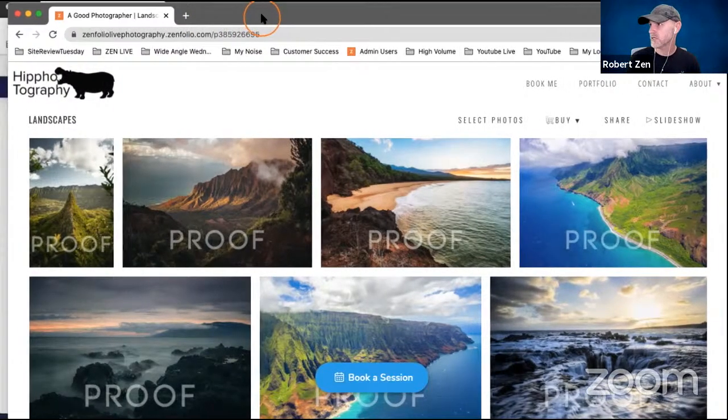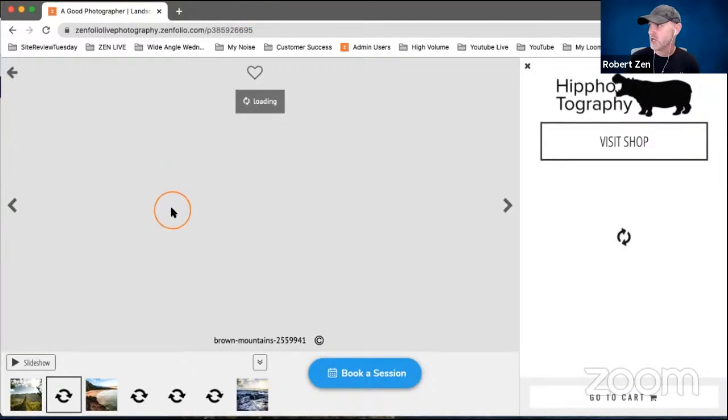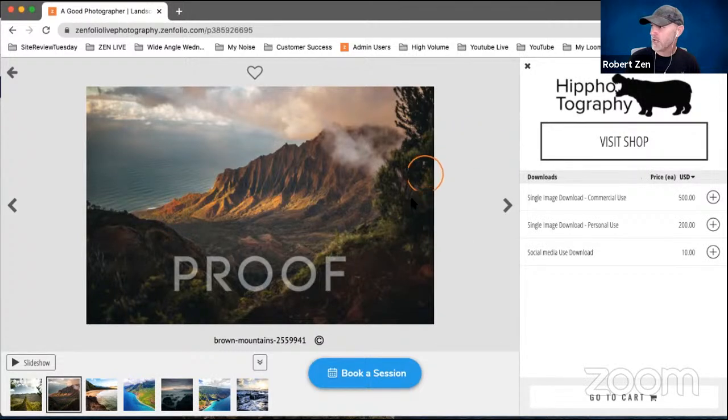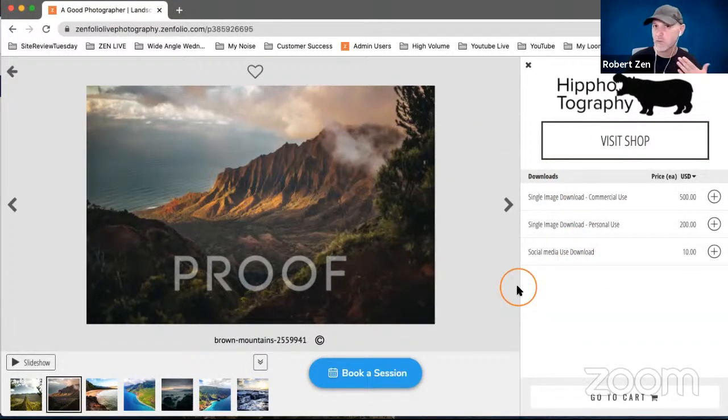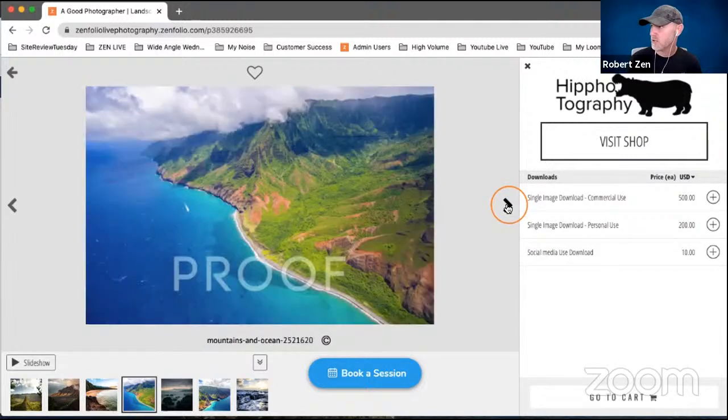All right, so now we're looking at this gallery. If I click on an image, it's going to open up to Quick Shop, and my images are going to load right over here. And so this is how a client would purchase this. If they want to buy this image for commercial use, they're going to choose this download. If they want to buy it for personal use, they're going to choose this. Social media use, they can choose this. And then they're just going to go through and look at the options.